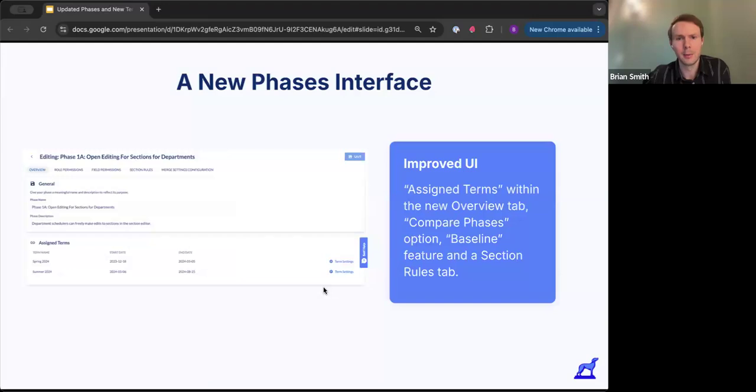So let me jump ahead and we'll start with the new phases interface. Again, we will definitely demo this live in the app. Just want to call out a few of the most important updates here. So first is the new phases interface. Hopefully it looks a little bit different and it's just nicer to work with overall. You're also getting an assigned terms section of the overview page where you'll be able to see for any given phase what terms are associated with that phase. This used to require you to jump back to the phases list. So we've just brought a little bit more information into the specific phase for easier reference.